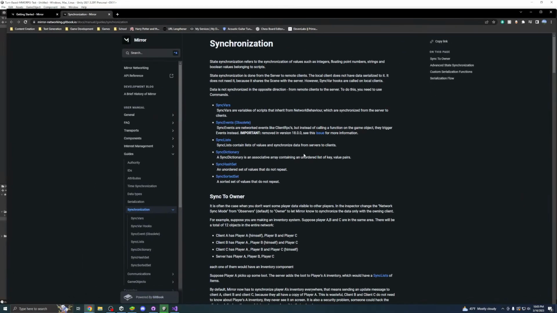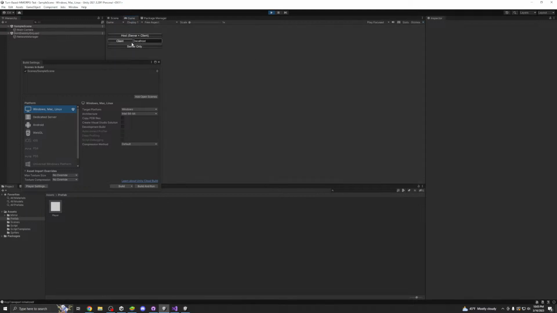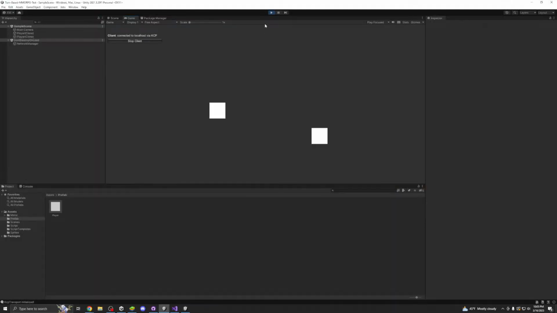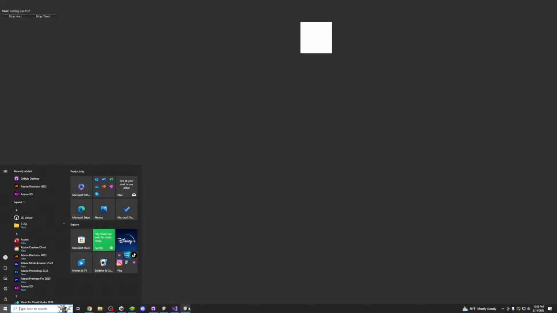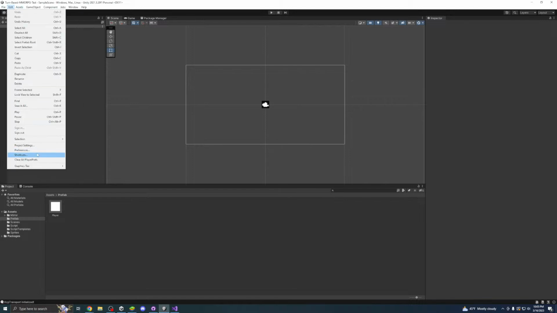Synchronization, sync dictionary. Oh, that's pretty cool. Oh, okay. Well, that's not really what I wanted to do, to be honest. Well, there we go. We can move our little cube around, and we can connect on the client and move our little cube around, except that nothing's actually going to update. It's just kind of going to stay like this. It doesn't work right now. And there's also no way to close out of this. Okay, we need to change some project settings real quick.